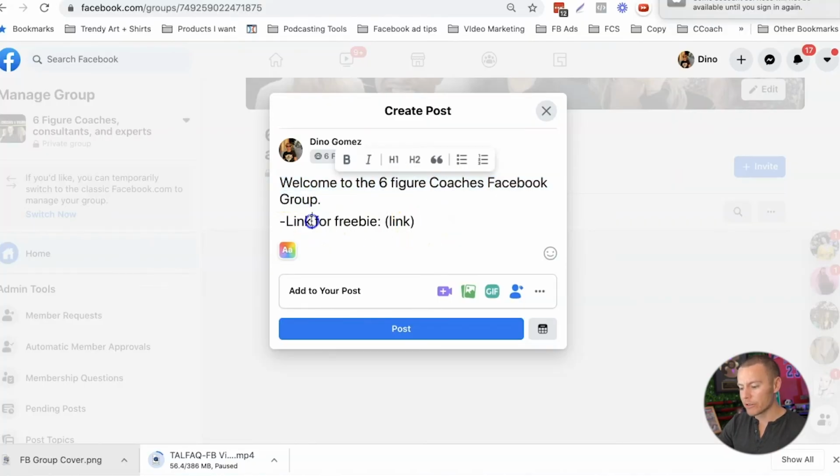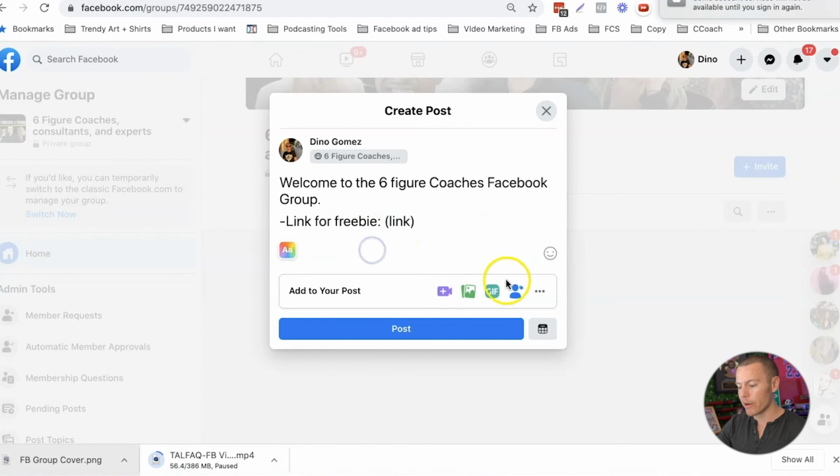So people immediately enter your group, they see the freebie, they can click, and you can grab their email address, which is super, super powerful. You can literally turn every single Facebook group member into a lead by getting them onto your email list, by offering a freebie right away.